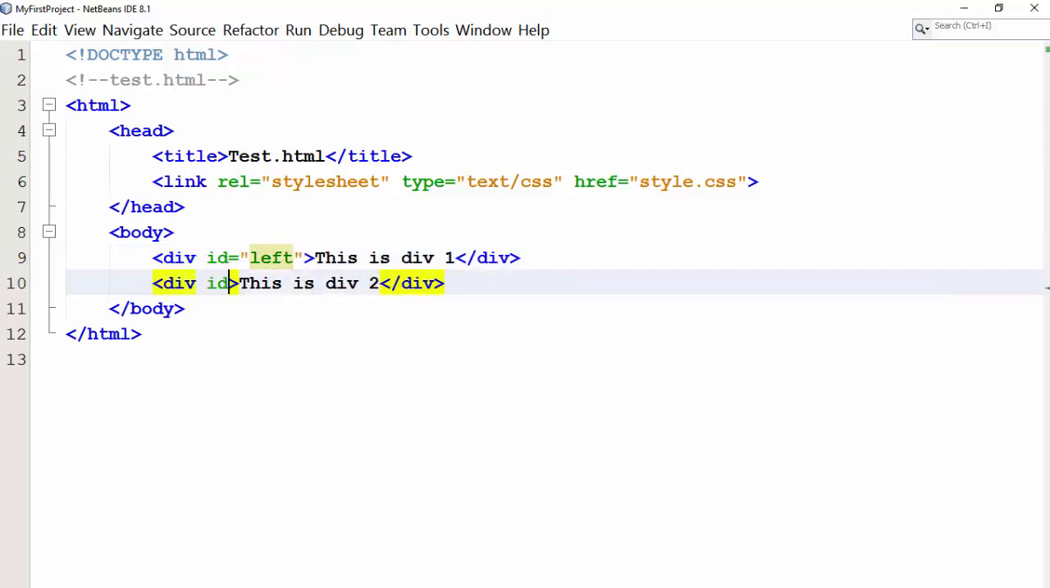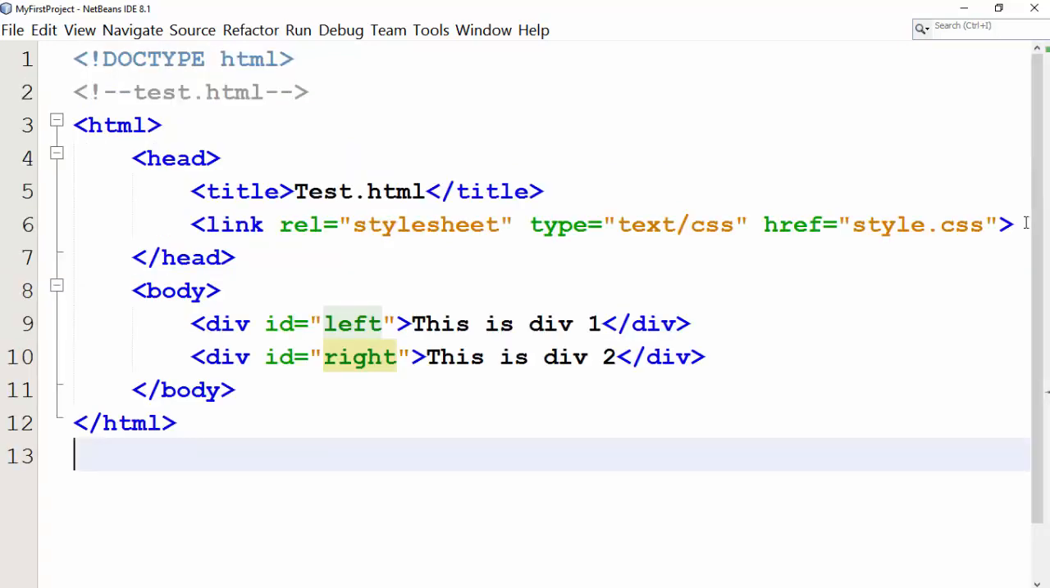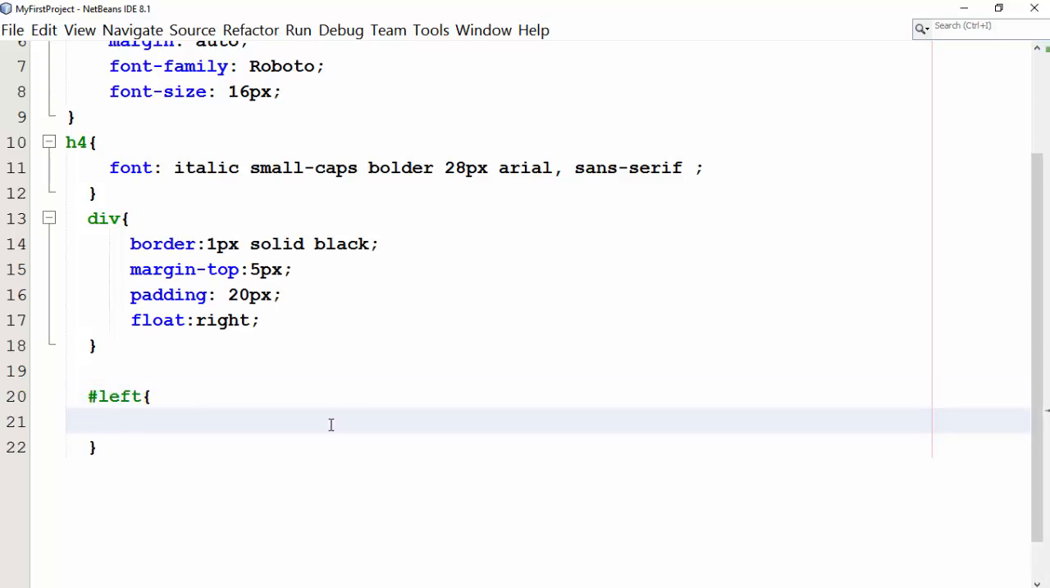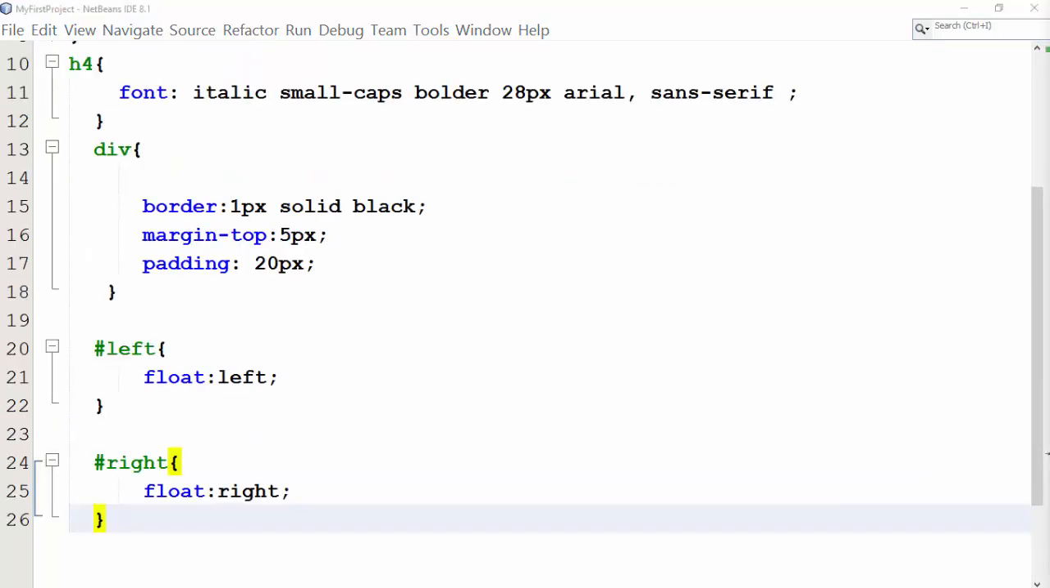The id attribute uniquely identifies the element when scripting or styling with CSS. Since id is used to uniquely identify elements, same id must not be assigned to multiple elements. We will now go back to our CSS file and write id selector for each div to set their float property. This is how we will do it.